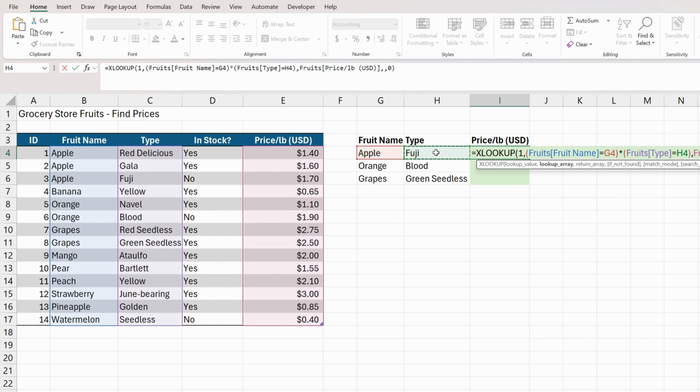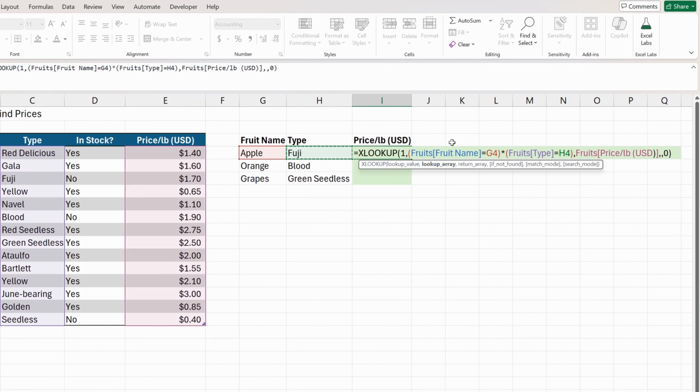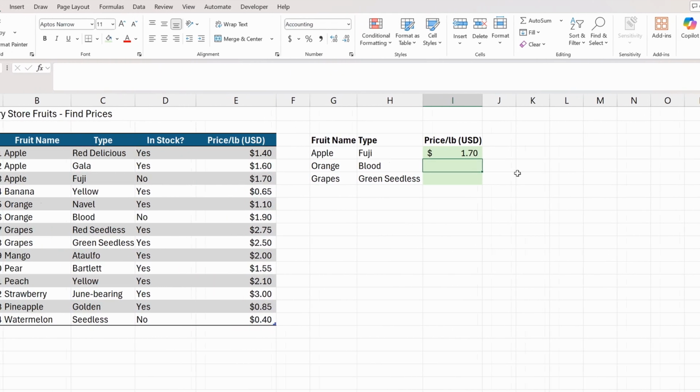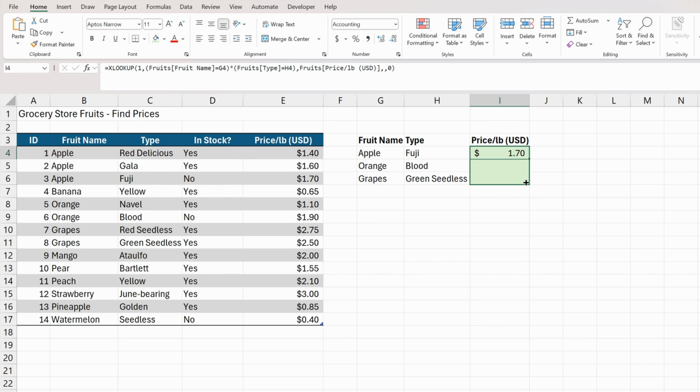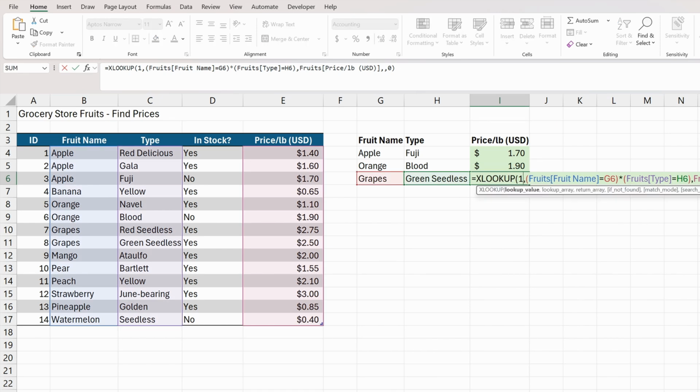Before we press enter, take a moment to understand what is happening in this formula. We just told Excel to search for a match between apple fruit name and Fuji fruit type. Then, to list the price in the cell where we typed the formula. Let's drag the new lookup formula down to find the prices for the blood orange and green seedless grapes. For each fruit specified, the prices match those listed for our grocery store.